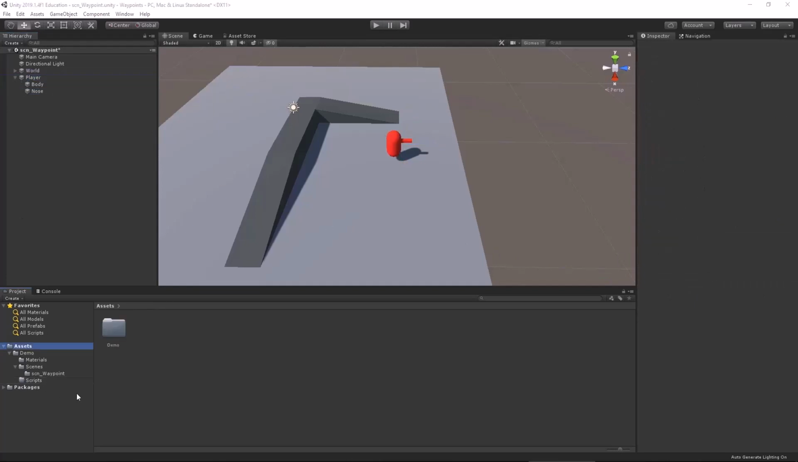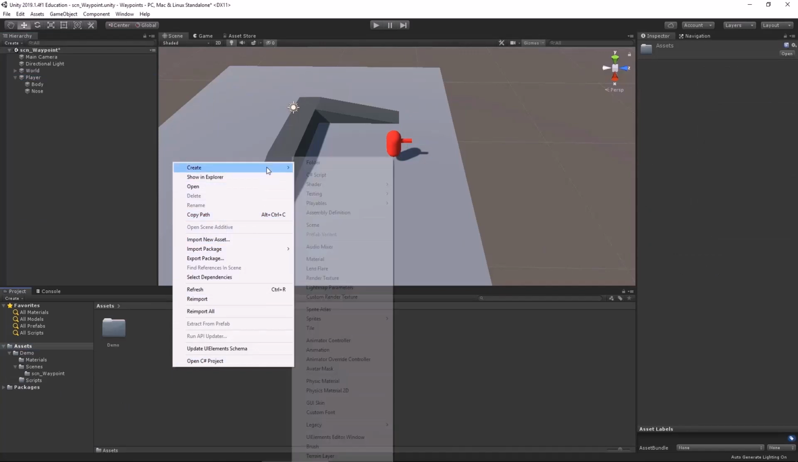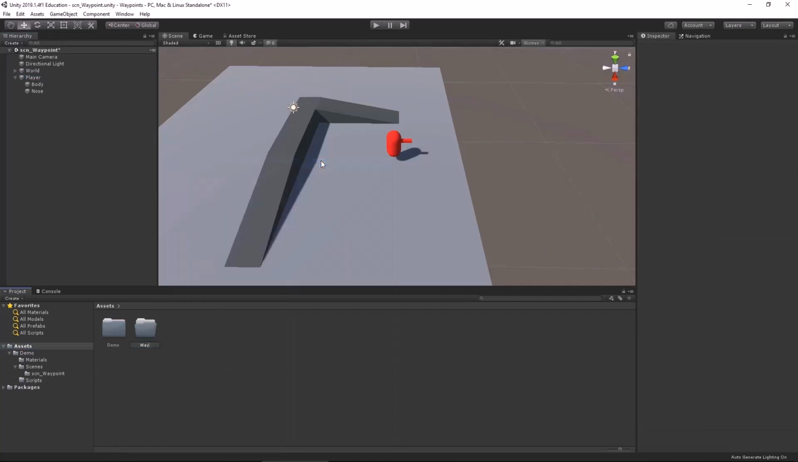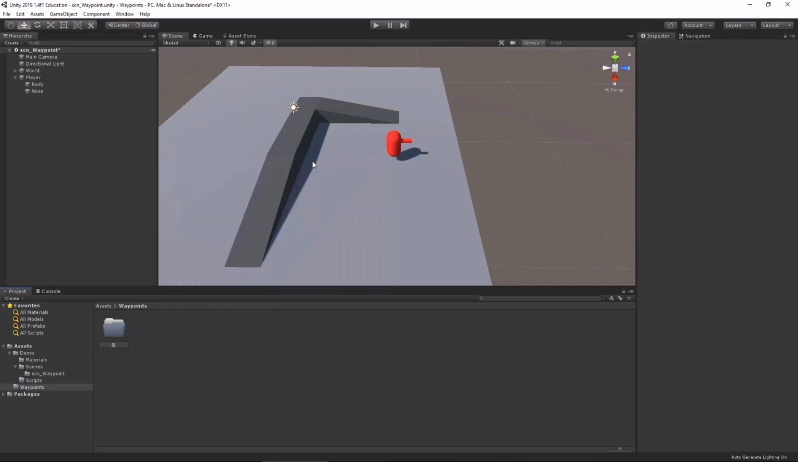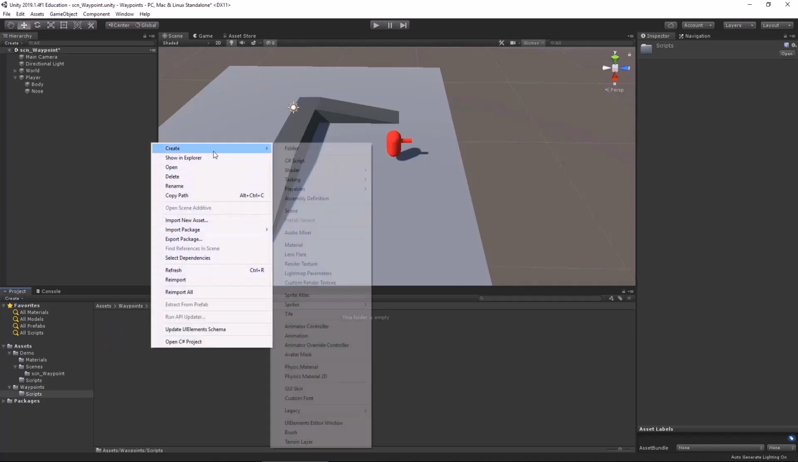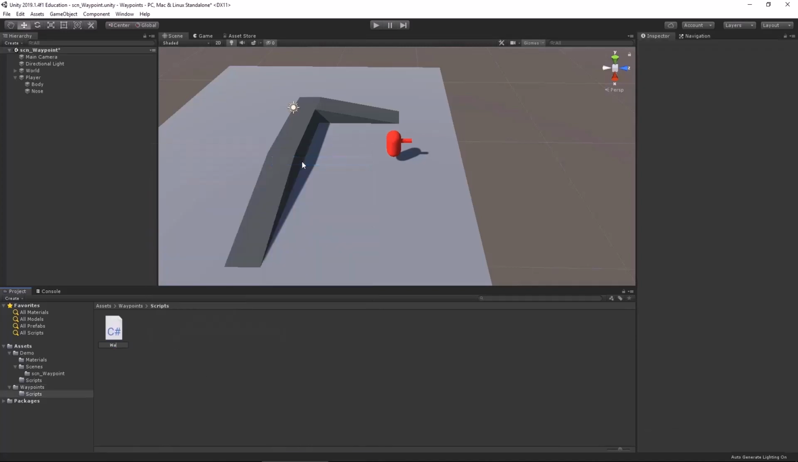Let's start by creating our waypoint system and add a folder called waypoints and a folder called scripts. And let's add a new C# script and call it waypoints and open that up.